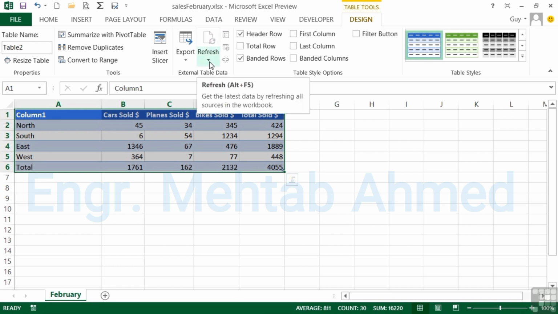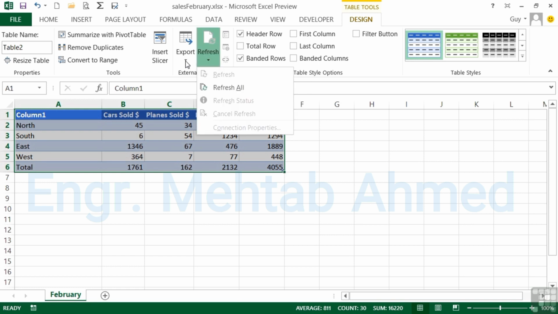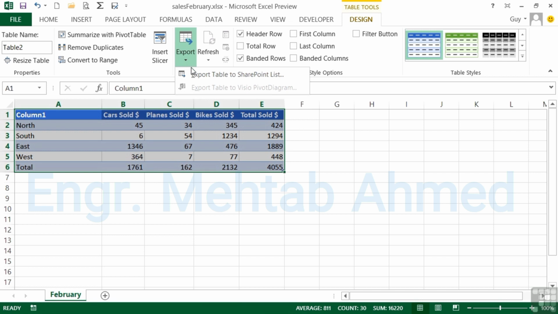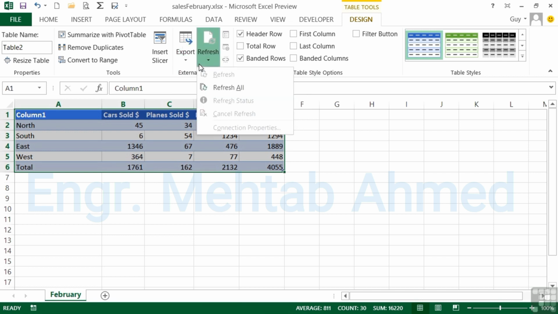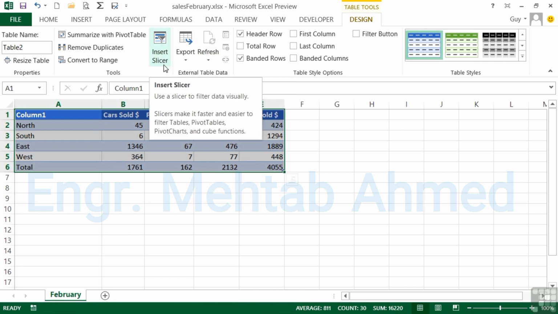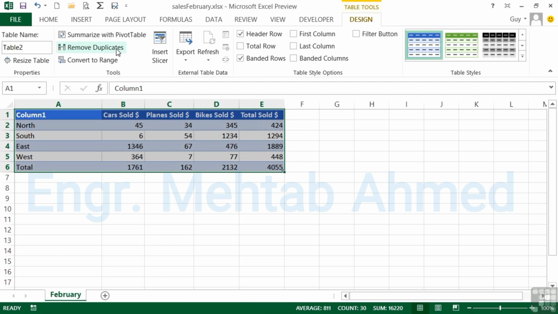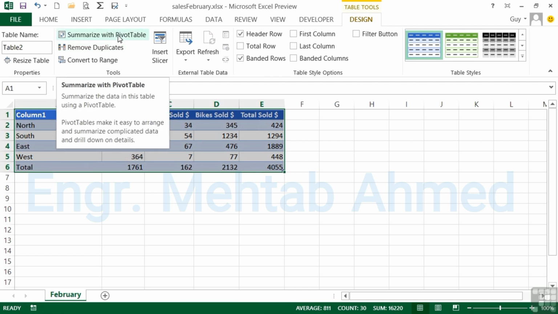We can refresh the data. We can export this data table to a SharePoint list, or even to Visio if you have Visio installed. We can insert a slicer, and we will look at those when we do the data exports. And we have the options for removing the duplicates, and summarize with a pivot table, and we will explore pivot tables to come.